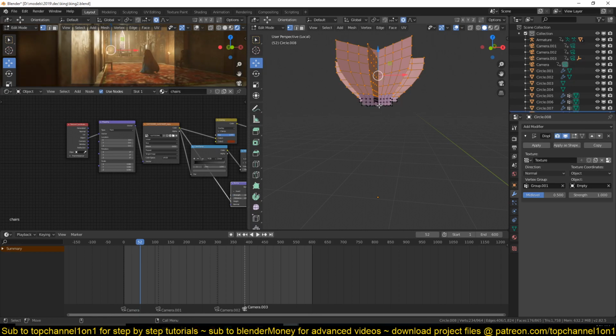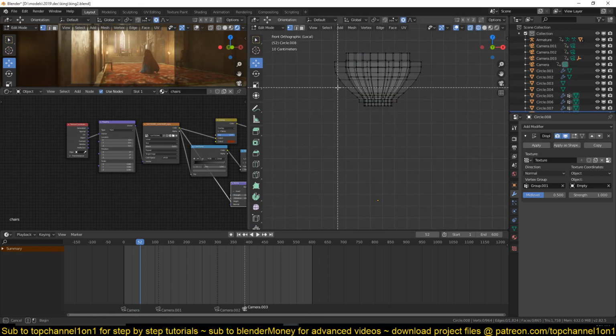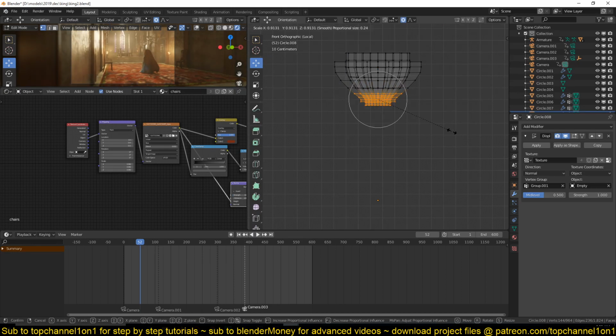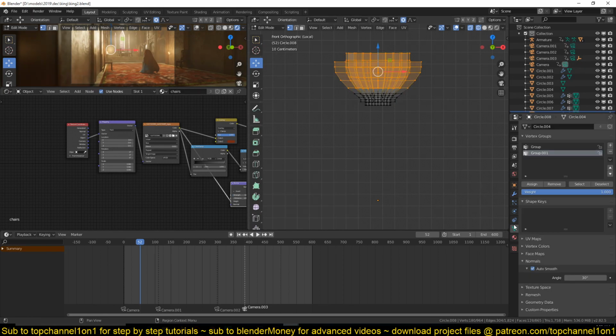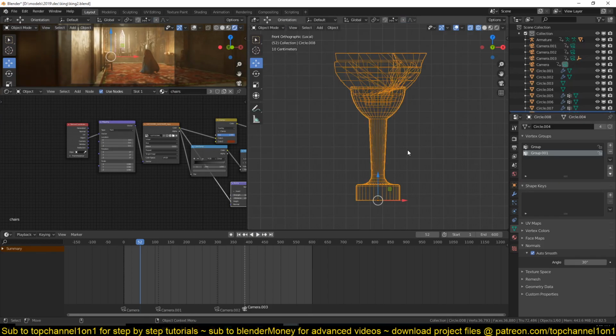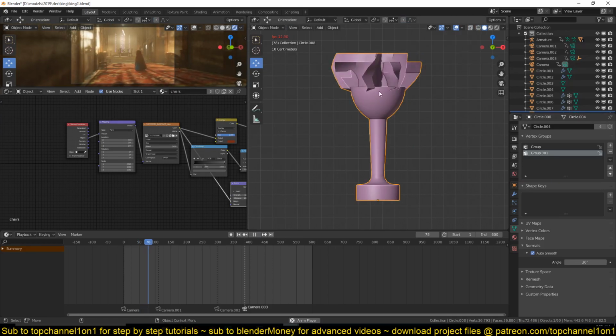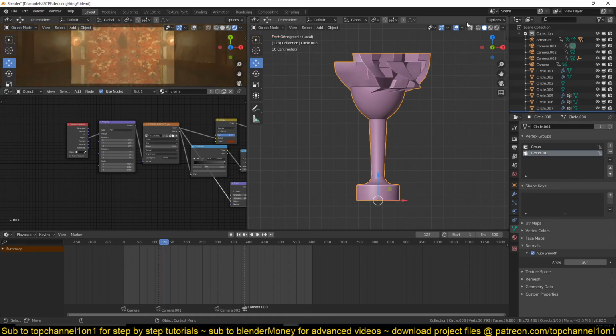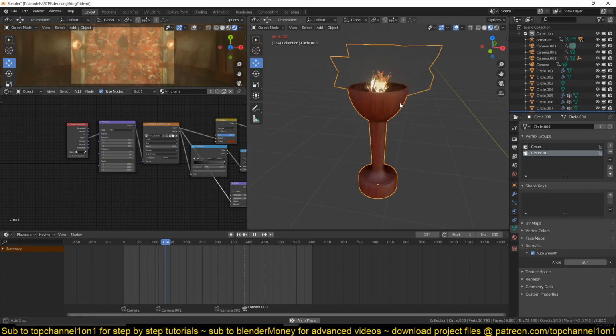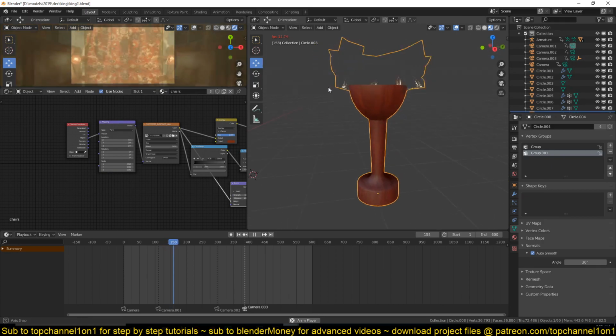And I think I need to make sure that it's only from these vertices here and up. Only the top vertices are. So I need to remove all these vertices from that group. Yeah, so that we get something like that. You can also make sure that these vertices are not being displaced. But now you can see that we are no longer getting that fire going outside.